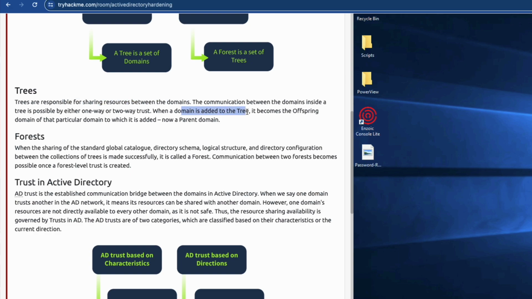When a domain is added to the tree, it becomes the offspring domain of that particular domain to which it is added. So it's called a parent domain, right? The tree itself is technically a domain. You add a domain to that tree and it becomes a child domain of that tree, which is now the parent domain.